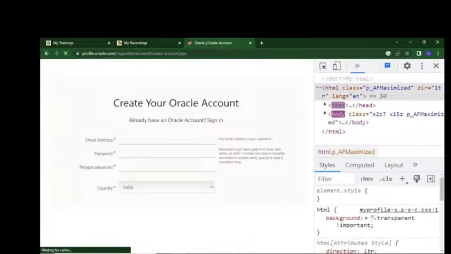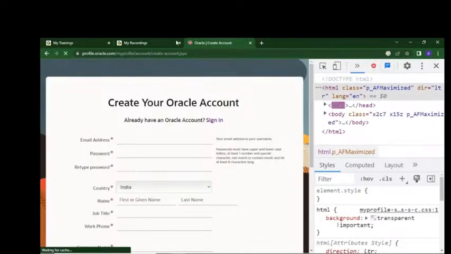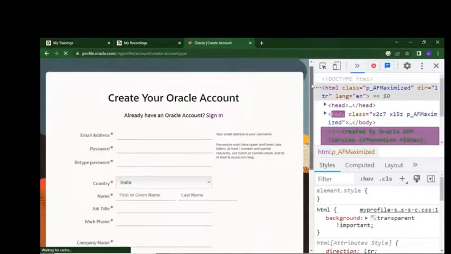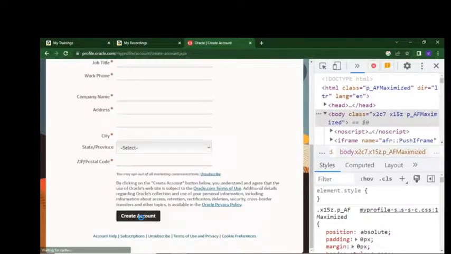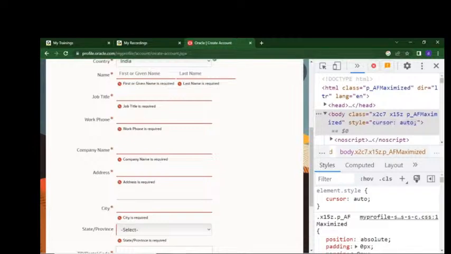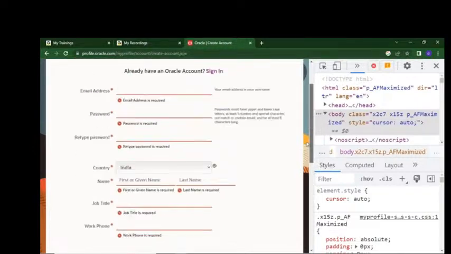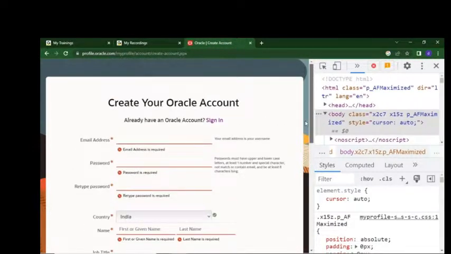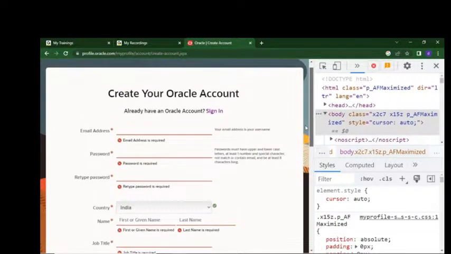Here I have to fill the complete application form. If I click the submit button, then only I can create my account. See, I'm clicking on the create account page. If I click the submit button, you can see the web page will be like this. Here it is displaying the total web page like this. I'm able to create my account like this.